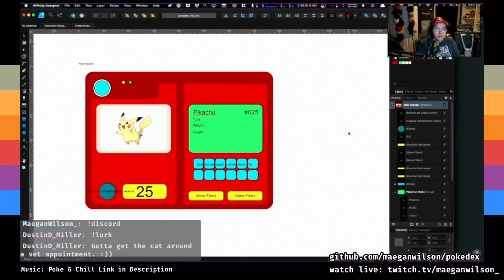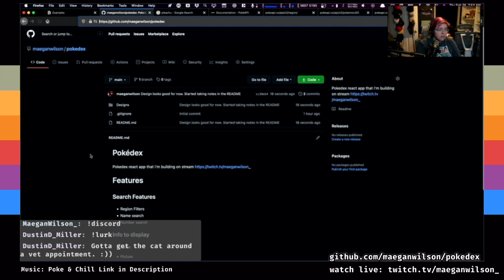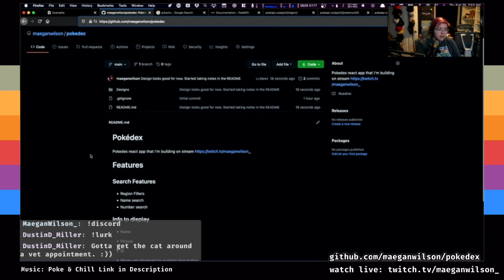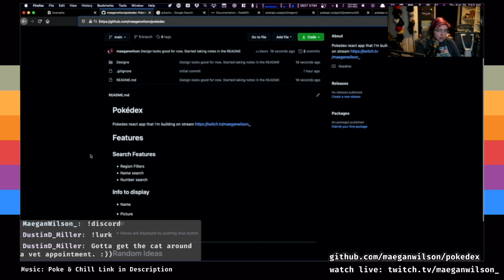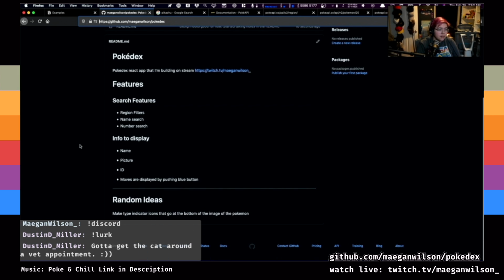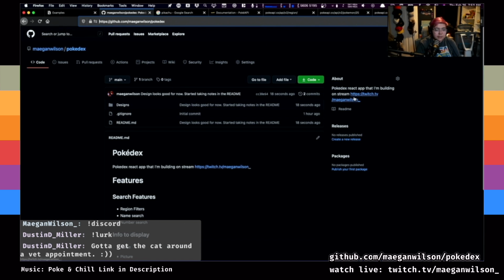Pushed successfully. So now if we go to that repo, look at that. We have it. Great. We have a README, we have a design folder. These are the features I want. We're building it on stream, so make sure to go check it out. You're already here.